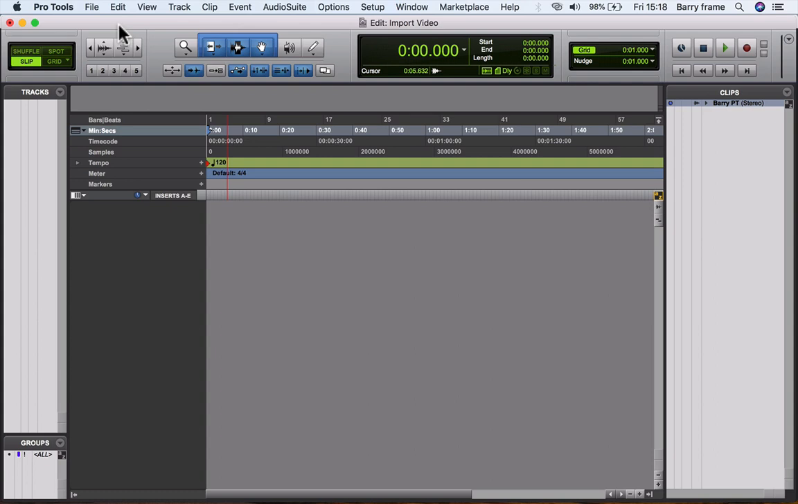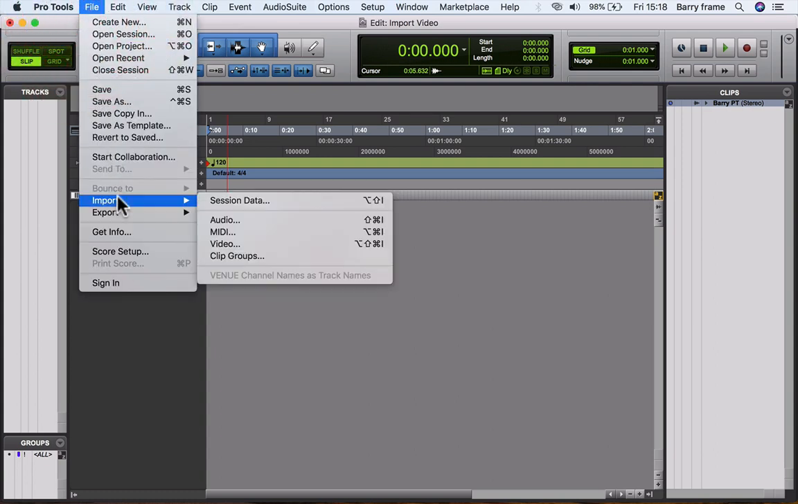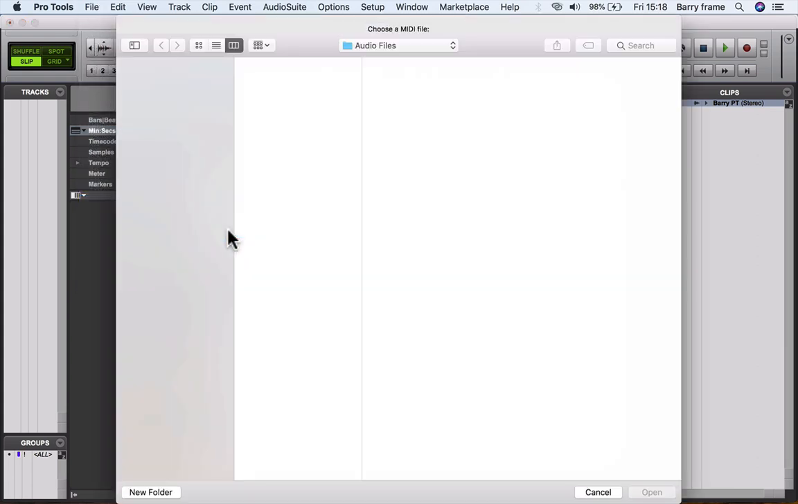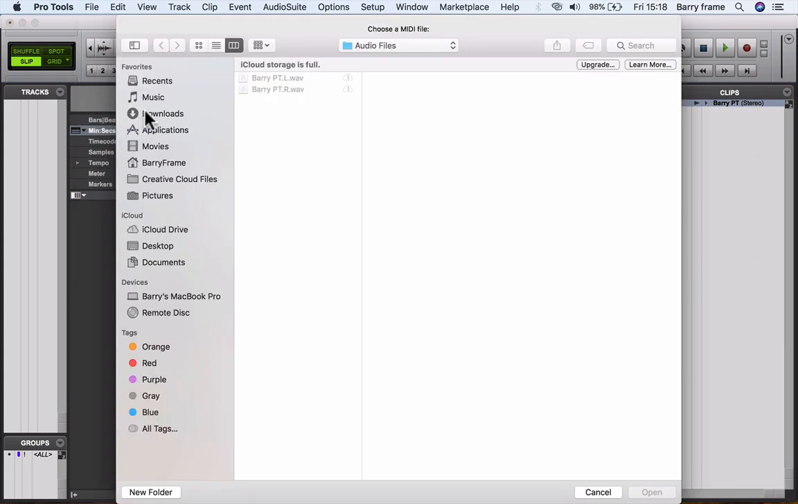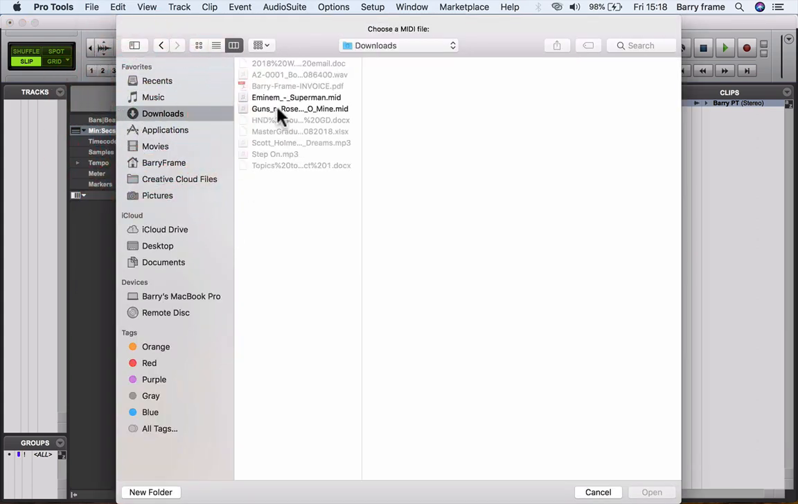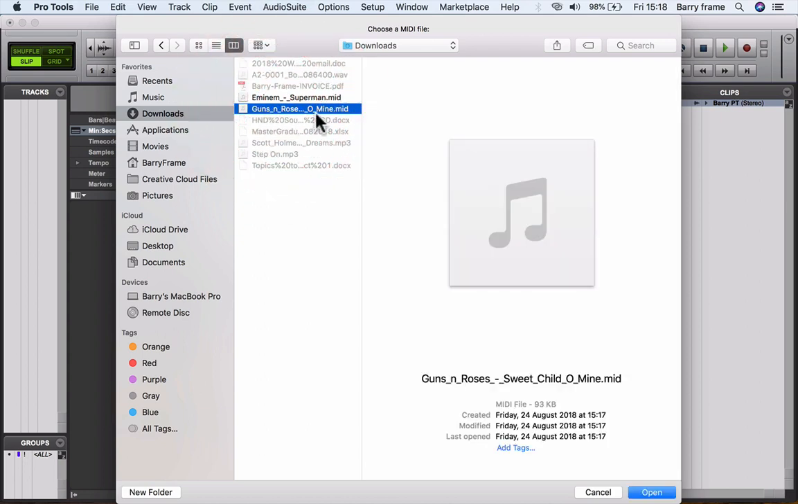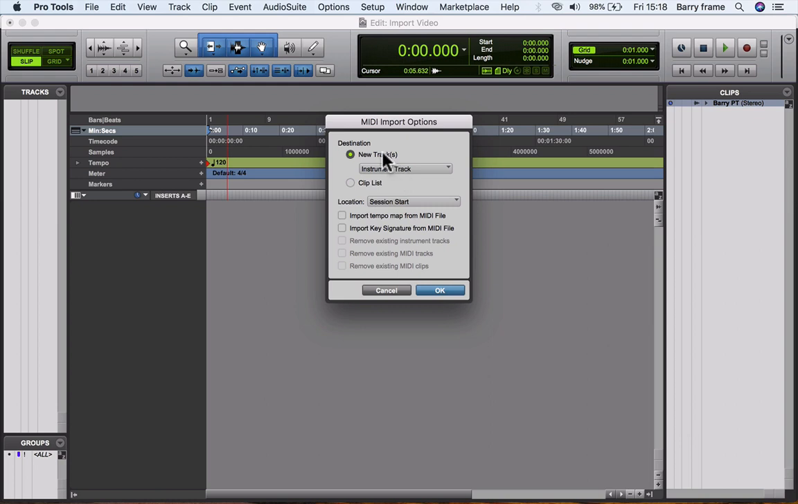Again, the exact same way. File, import, and this time, MIDI. If I go to my downloads folder, there we go, Guns N' Roses. We click open. We then get other import options. So it's asking us again, would you like to create a new track? In this case, it's going to create an instrument track for us, okay?